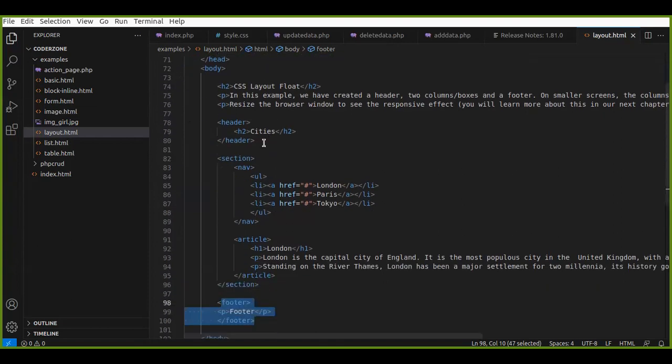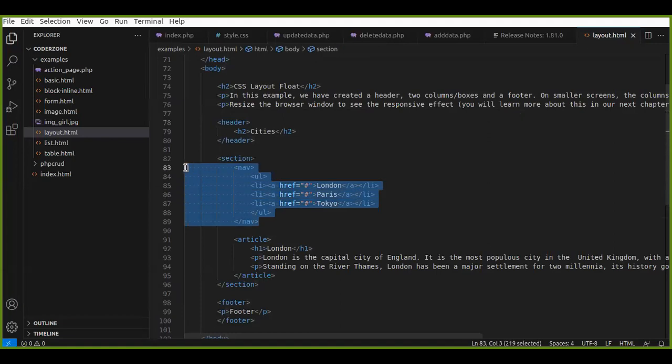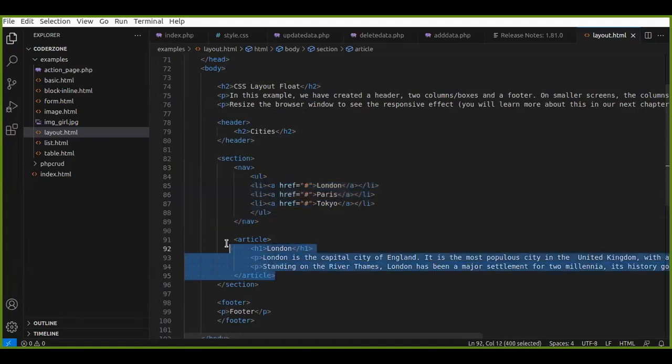As I already said in the other videos, I have talked about these semantic tags. The header always comes at the top. The footer always comes at the bottom. In between, the section and the nav container, meaning the sidebar, will contain the navigation menu links. Then the article tag contains the article information. Okay, so let me show you the output, how it will look.